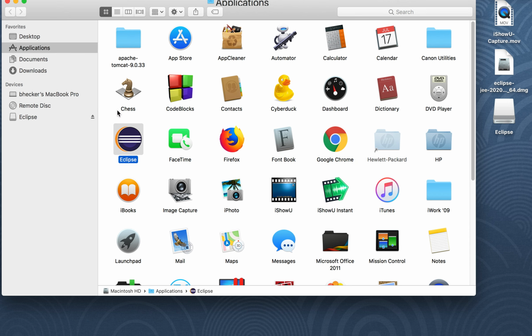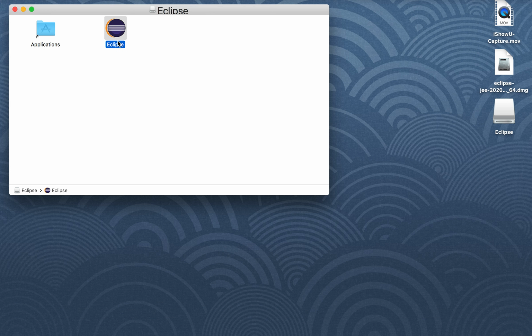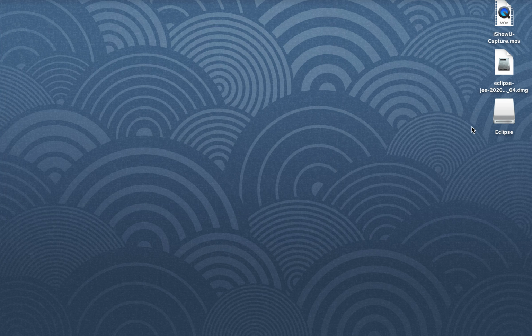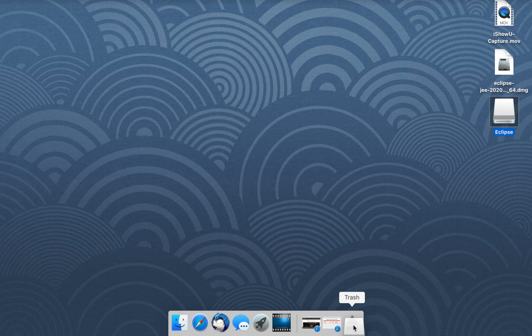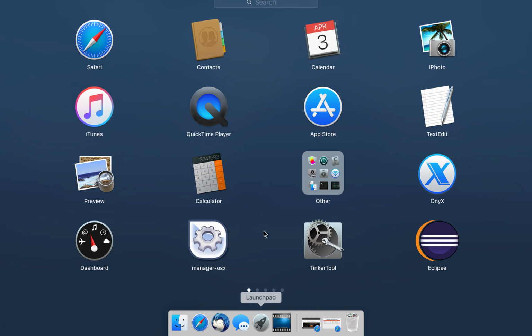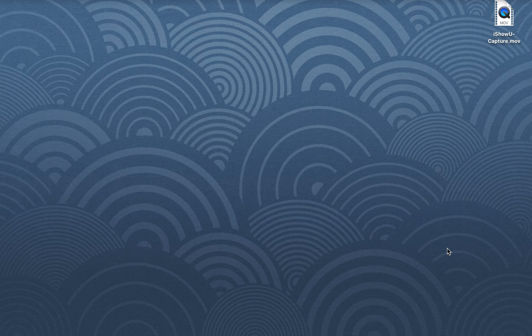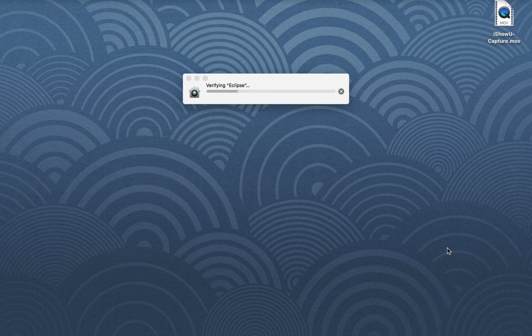Let's see, I don't need this anymore. I got my Eclipse in here. It's in my applications folder. It's going to be wherever you stuck it on your system. I'm going to go ahead and throw this away. I don't need that. Such the minimalist. So let's see. Let's go ahead and run it. There it is, Eclipse. So go ahead and double click on that icon to start it up.